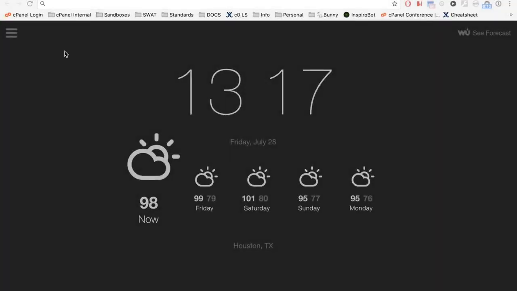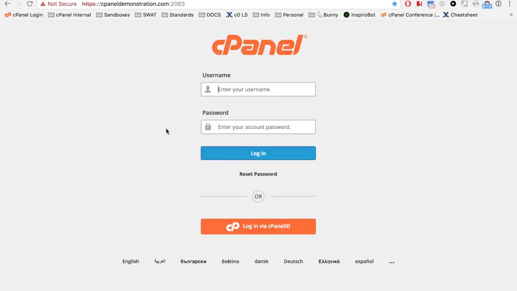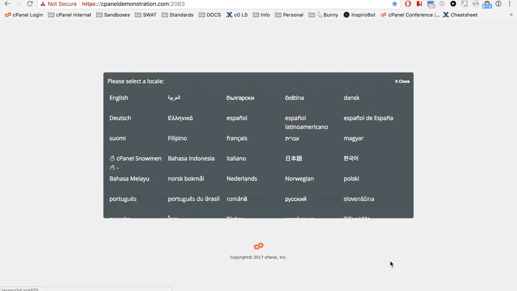I strongly recommend that you create a bookmark or shortcut to this interface. See that cPanel icon in my favorites bar? That's where I keep mine. So, we go to the correct URL and the cPanel login interface will appear. If you need for the interface to appear in another language, you can select it from the bottom of the interface. Or you can click the three dots for a longer list of languages.